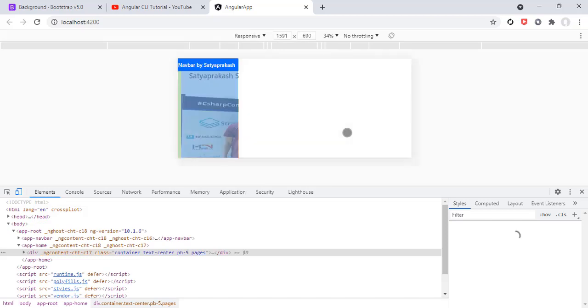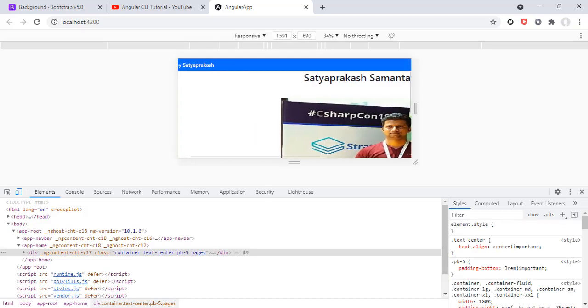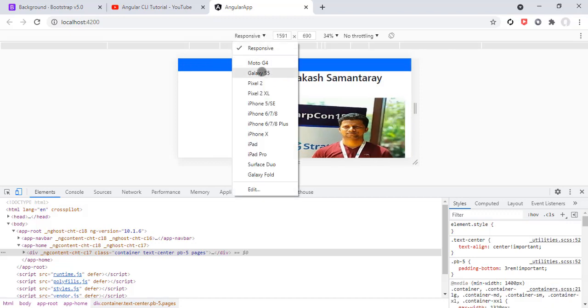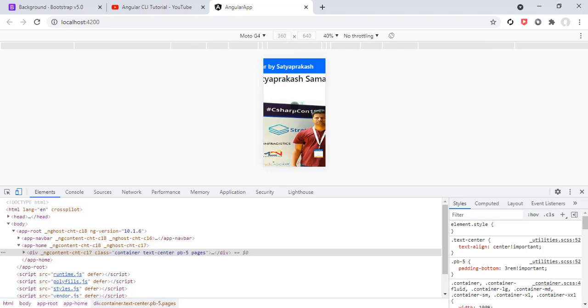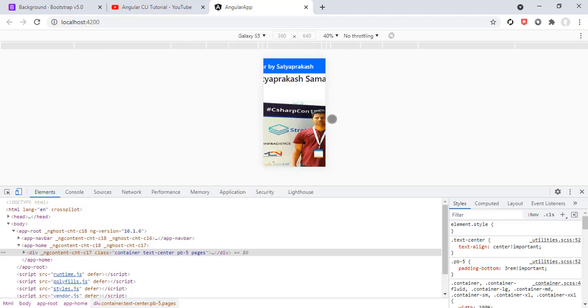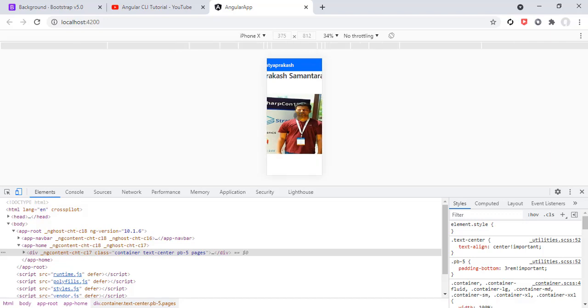And here I'll check this Moto G4 and Galaxy S5. So you can see that the responsive is working as expected here. And if you select iPhone X here, the responsive is working in our Angular application using Bootstrap. So now my Angular application with responsive by implementing Bootstrap works fine.